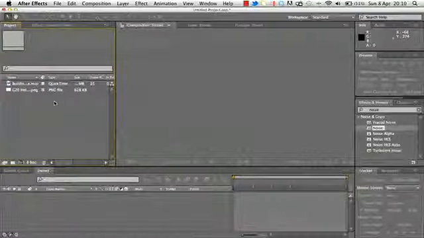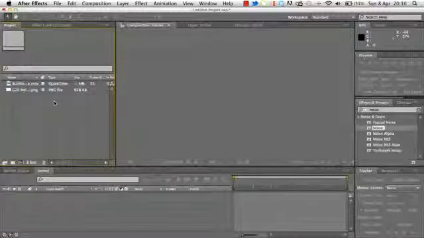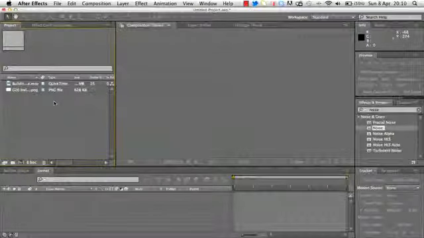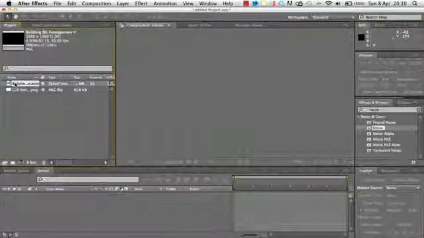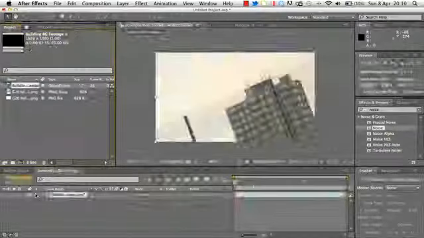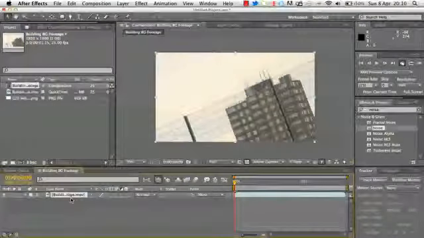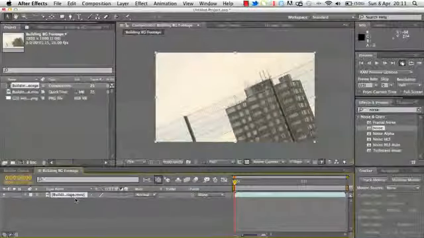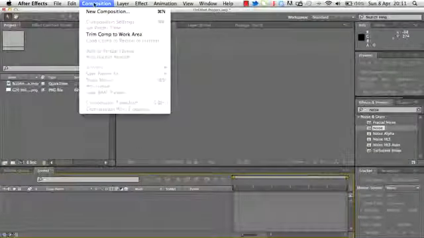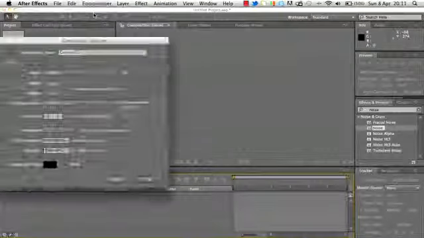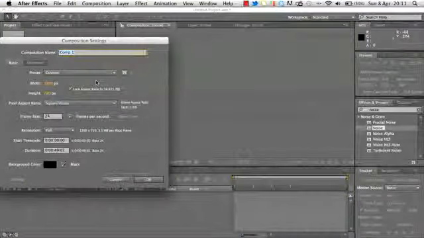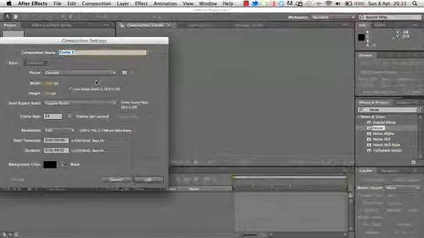Now, first of all, we're going to create our composition. And you can do this one of three ways. The first way that we can do this is we can simply take our background footage here and drag it down into the timeline, and that will create a composition for us. The other way we can do this is set up a custom composition by going Composition, New Composition, and that way we can define the size of our composition and what the footage is going to be placed into.